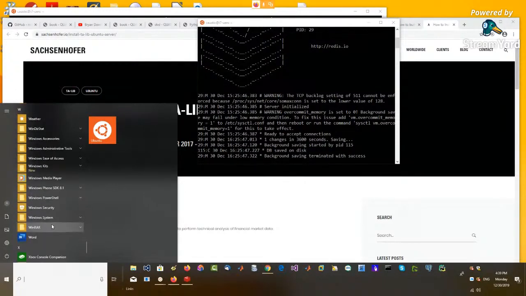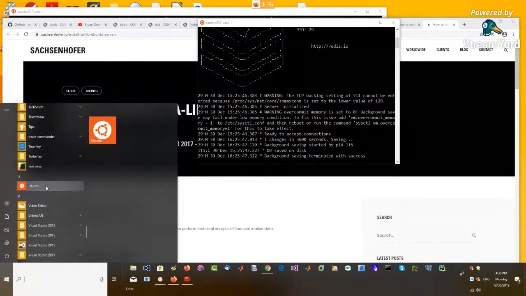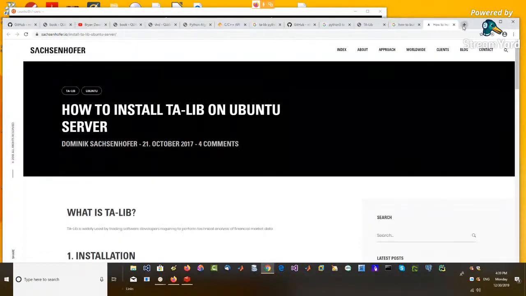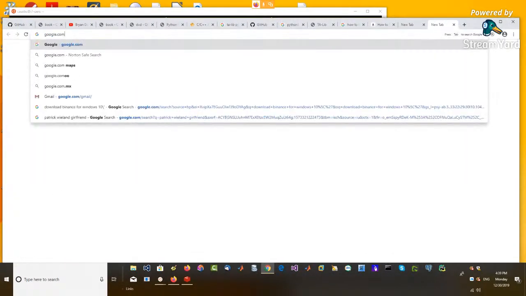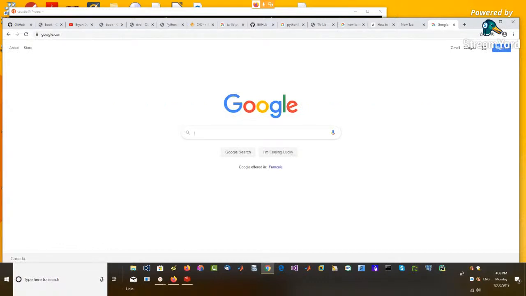So we want the Ubuntu terminal. Let's see here. This might be the easier option. Okay, so we wait. If I do sudo apt install for TA-LIB, let me just see if that's possible. I think that was an option I've done before instead of going through a compile.